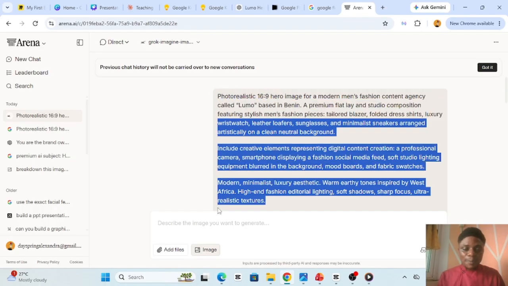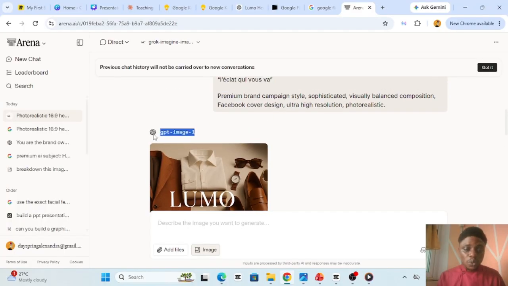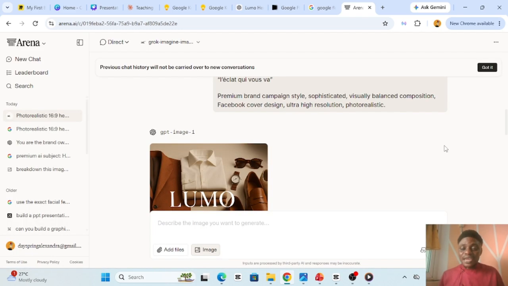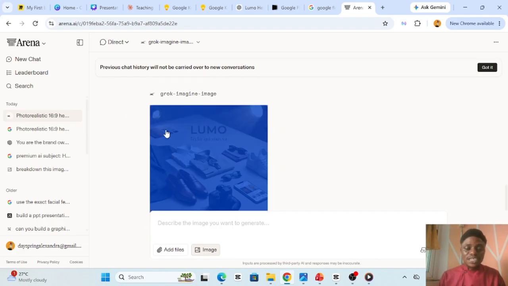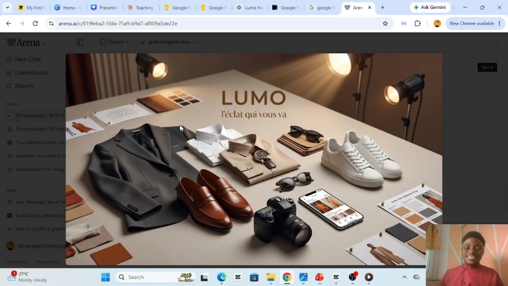I pasted that particular prompt inside of the GPT Image One, and this is the output it gave us. This is actually sick. This is wonderful. I like this. I do like this. So again, let's go ahead and test it with another LLM model or image generation model. And this time around, we tested it with Grok, and this may even be the best out of the last two I've done so far.